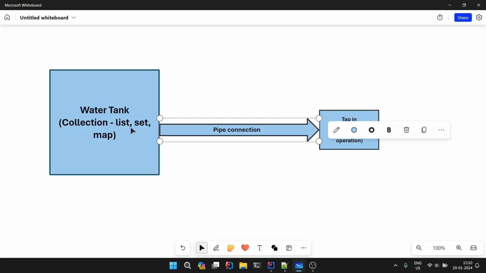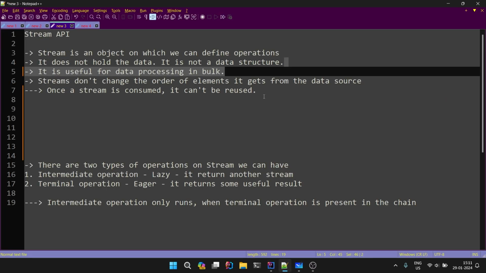Okay, you are making the water flow through the pipe, but the water is not stored in the pipe, right? The pipe is basically a medium for water to go from the water tank to the tap. In the same way, a stream is a medium through which the data gets processed. It is not used as data storage.